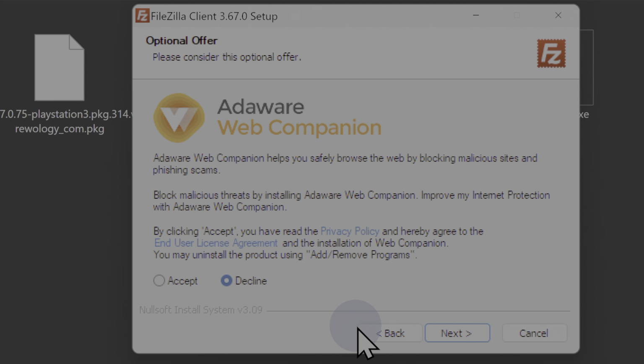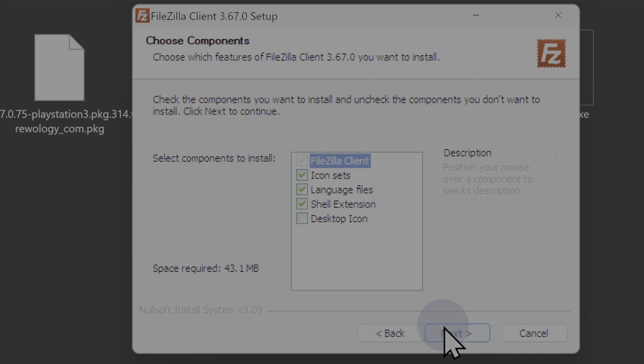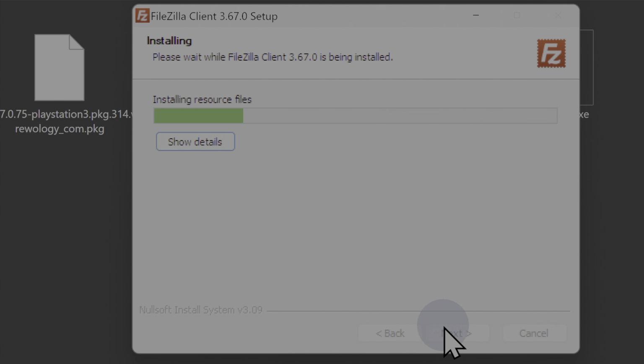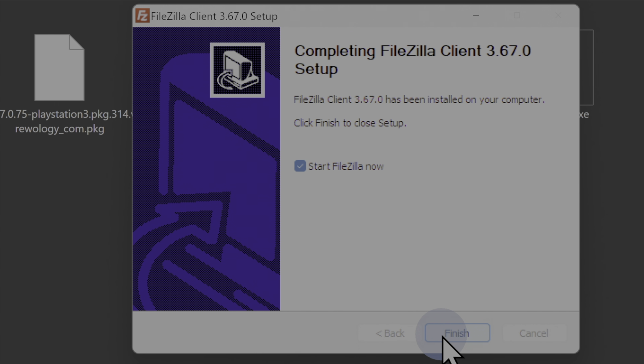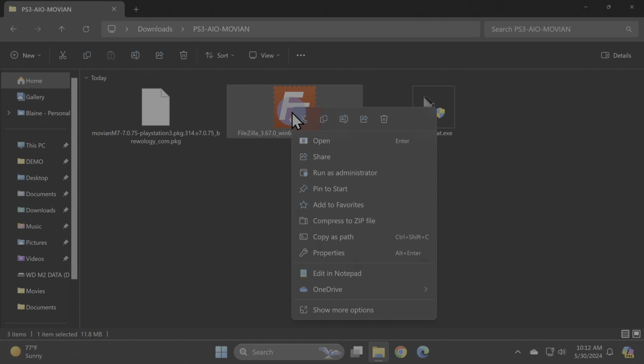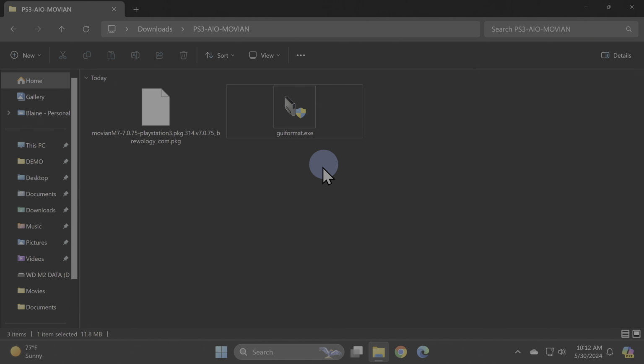Now from here, it's just the routine installation process of any other piece of Windows software. You can choose to put in shortcuts, decide where you want to install. You can just keep on clicking Install at the bottom here until the installation process is finished. There's no reason to run FileZilla yet, however. Uncheck that box and then click on Finish. Once you've completed the installation process, you don't need this installer file any longer. Right-click on it and delete it to send it to the recycle bin.